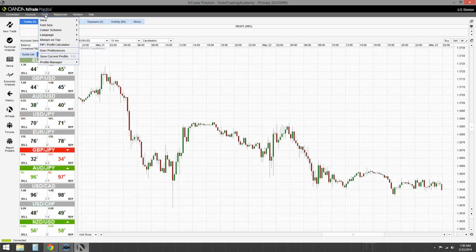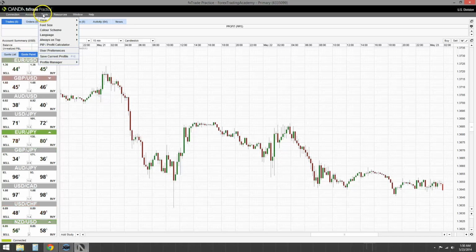So we'll skip over to tools. This is where we're going to optimize the browser. First, I don't really use the action buttons. The action buttons are these on the side. They're quick references: economic analysis, news, technical analysis. There's things that you can just pop right into if you want to pop right into FX trade from FX practice, or you want to go to your trading history, report a bug, or hop into the forums. I don't really use those, so I click that off.